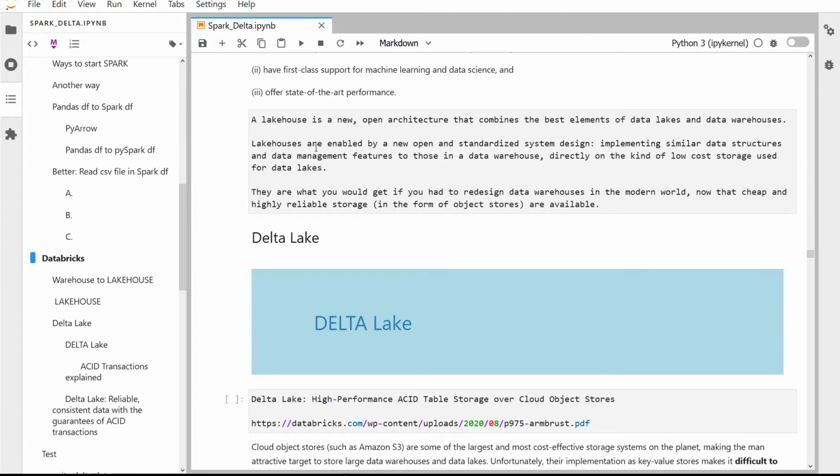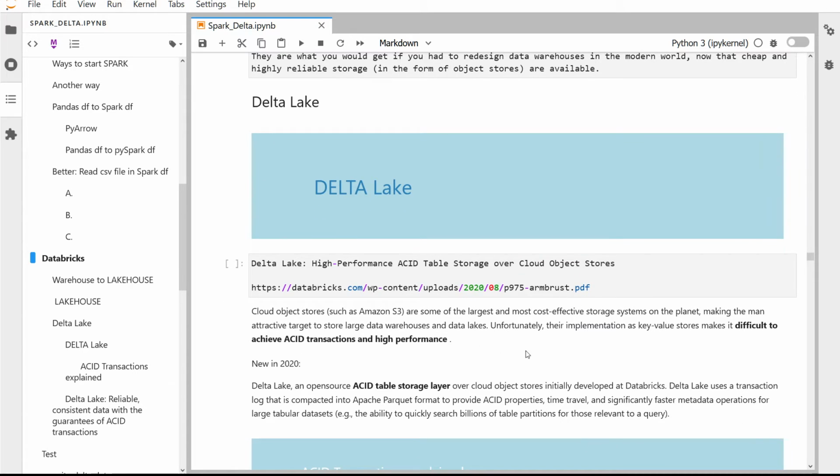So, it's a new and open standardized system design, cheap and highly reliable storage. So you need something for this, and what you need is a high-performance ACID table storage over cloud object stores like S3, for example. Again, if you want to have the technical details, I would recommend Databricks.com. Here, the report by Armbrust. Very nice to read. So, Delta Lake.